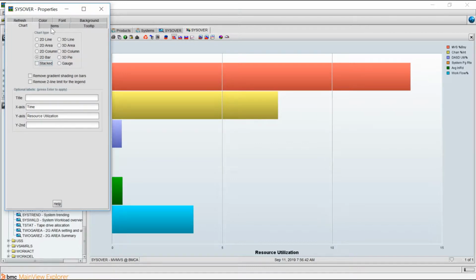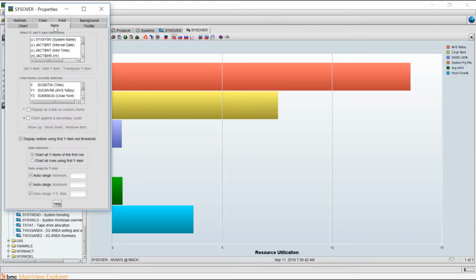Next, if we want to make further updates, we can go to the Items tab. This is where we can change the things that are charted in our graph. Here we can update the X and Y axis chart items, as well as make other adjustments. So if I choose to add a different y-axis, all I need to do is select the item that I want and then set either the X item or add a Y. For this example, I'll add a Y item using the CSA used percentage.